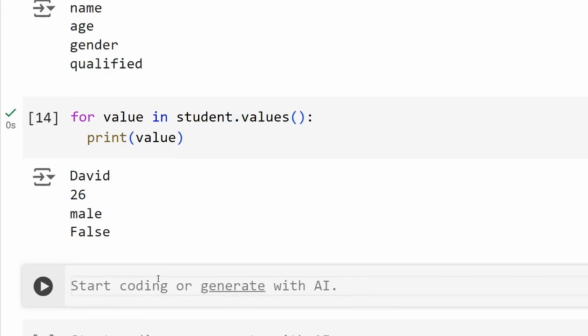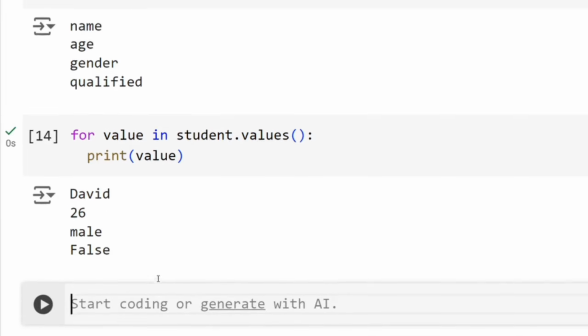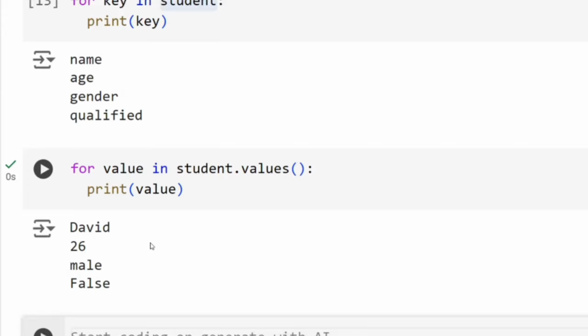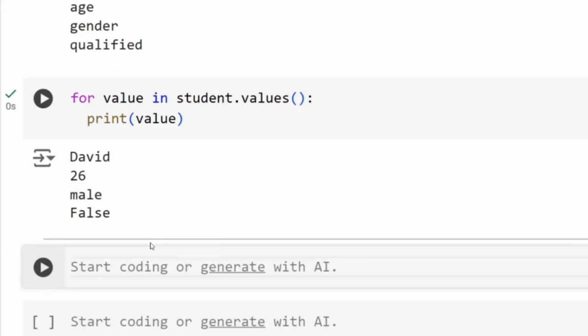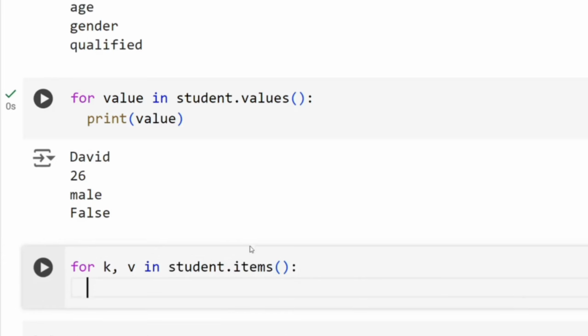But many times we will be using key and value together, isn't it? It's not like they are two separate things. They're paired up. So what is the normal convention? Key is called K, and value is represented using V. So for K comma V in student dot items, you use items. I'll tell you why items, because these items will give you access to both.